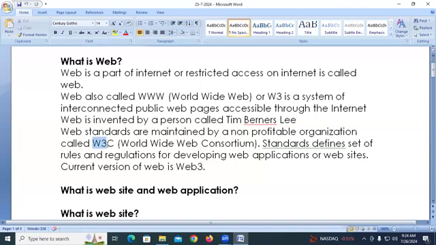What is that organization called? W3C. And what does W3C stand for? World Wide Web Consortium. And these standards define a set of rules and guidelines for developing web technologies, web applications or websites. And I said the current version of web is Web 3. Now these standards are followed by all the web technologies.